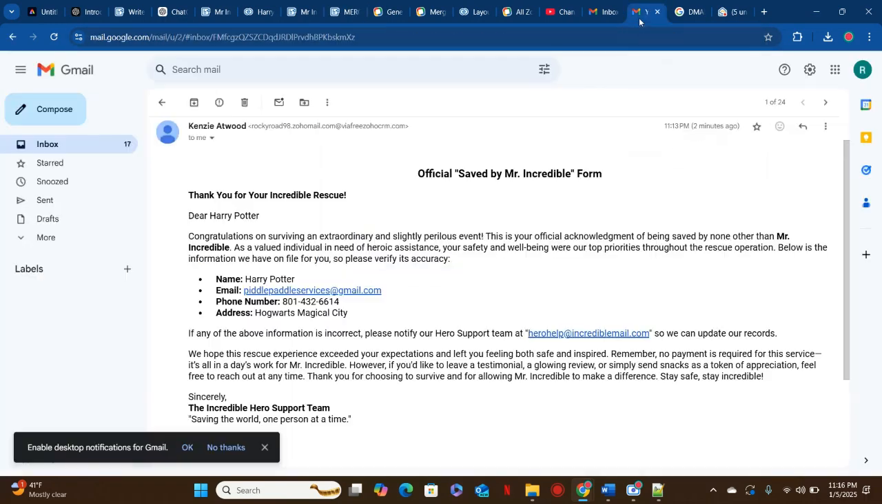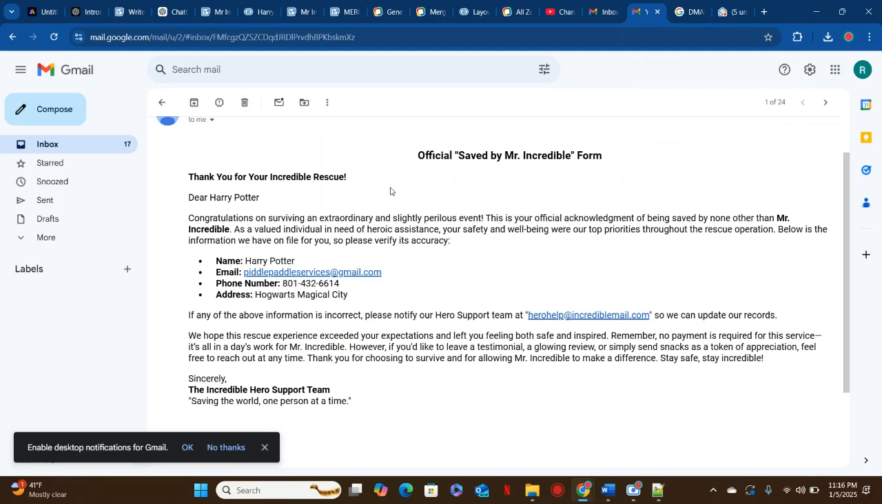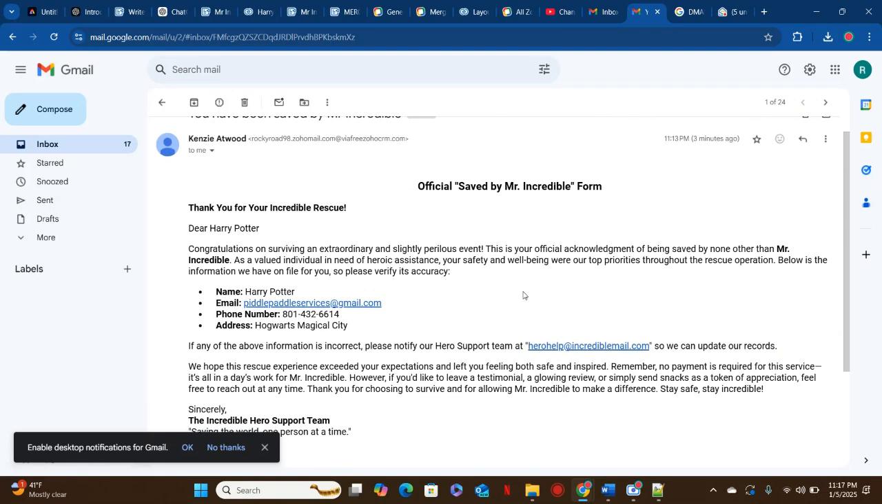To show you what this looks like, let me go over to my email. And this is what the inline template looks like. It looks like the name, email, phone number, and address, Hogwarts, the magical city, all auto-filled 100% correctly. And it went to Harry Potter's email, which is coincidentally my email. I don't know if that's such a coincidence, but I'll leave that for you to decide. And if it's an attachment, you'd see it as a PDF and so on and so forth.